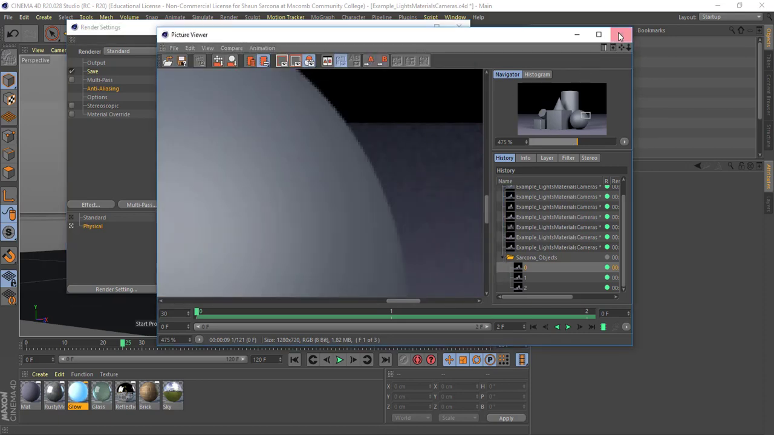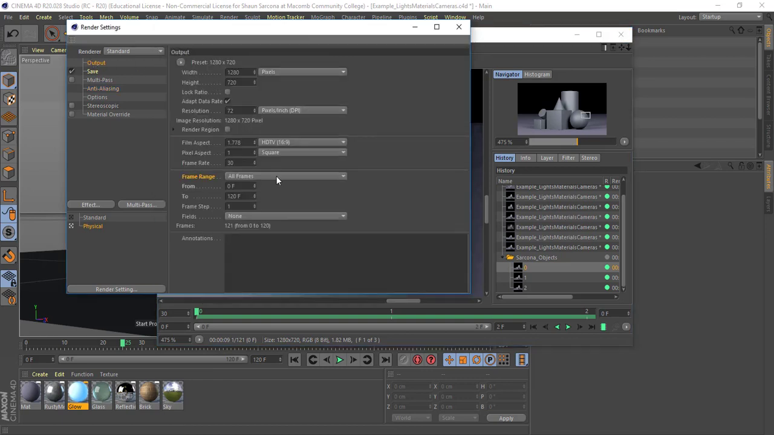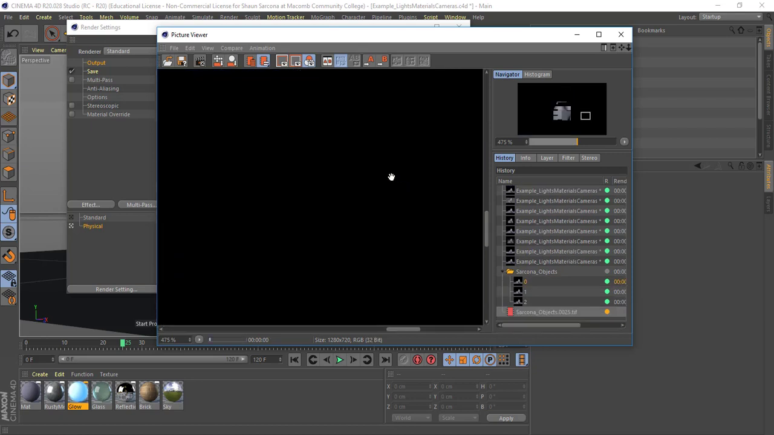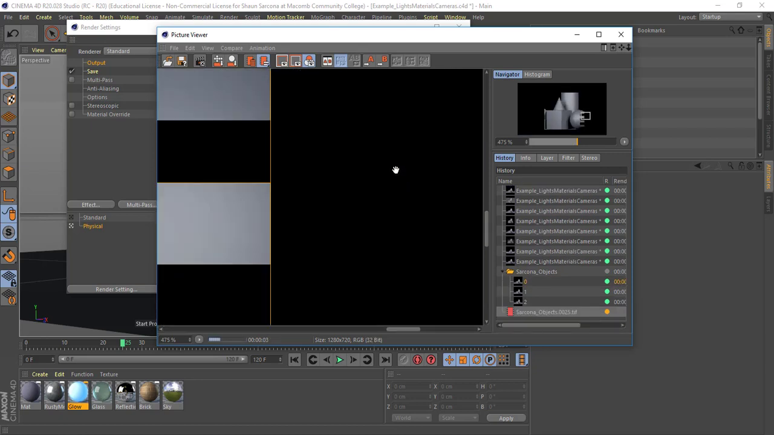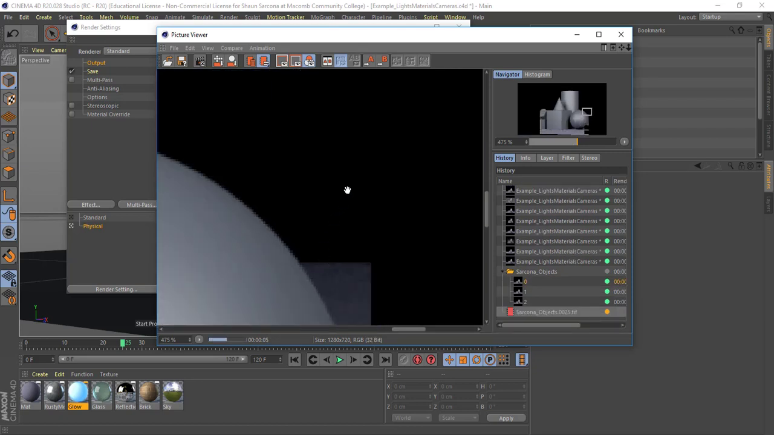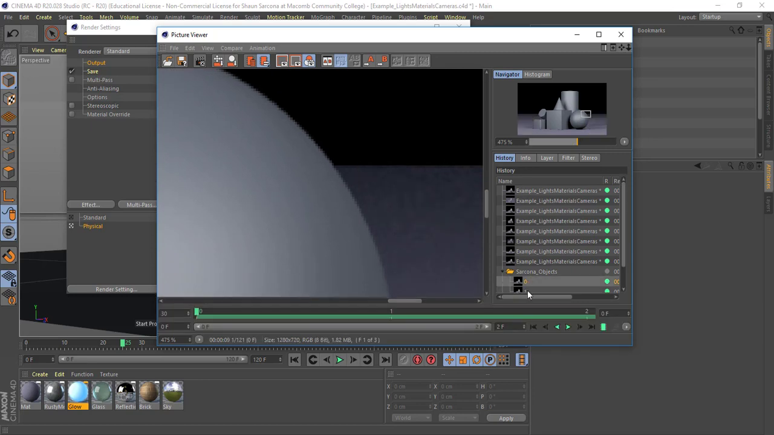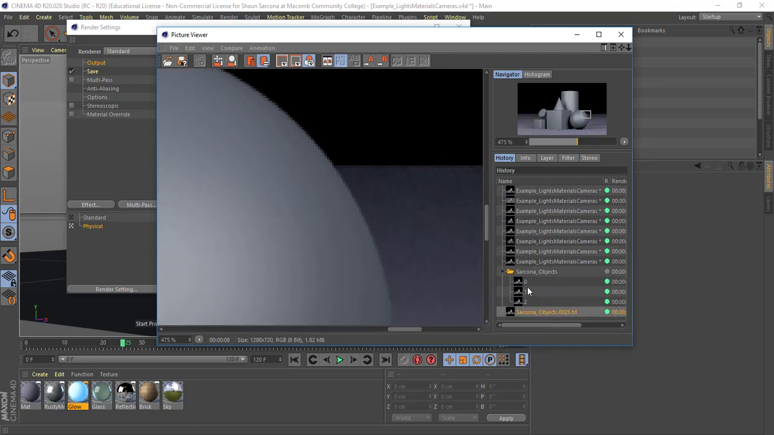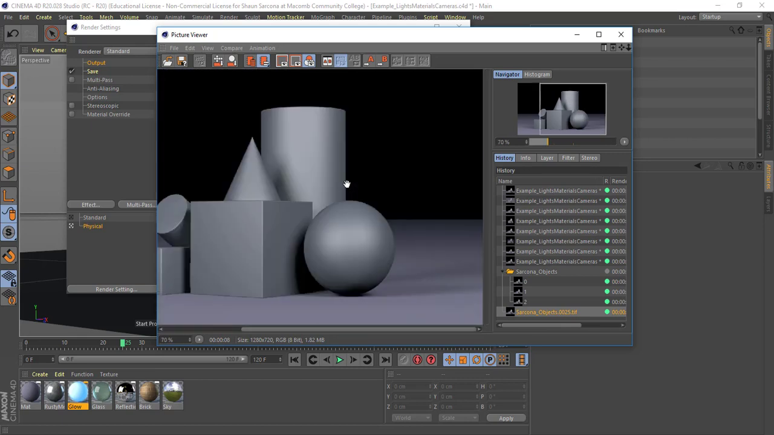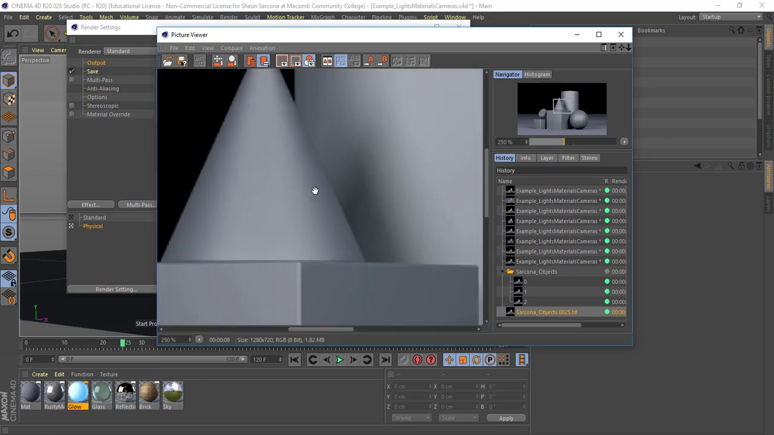Oops. I'm going to set my output. Sometimes you have to jump back and forth. So I'm going to set this as just current frame. I just need the one frame. So I'm rendering out the one frame. Oh, there it is. Okay, not a huge difference in this one, but we definitely see it in other pieces.